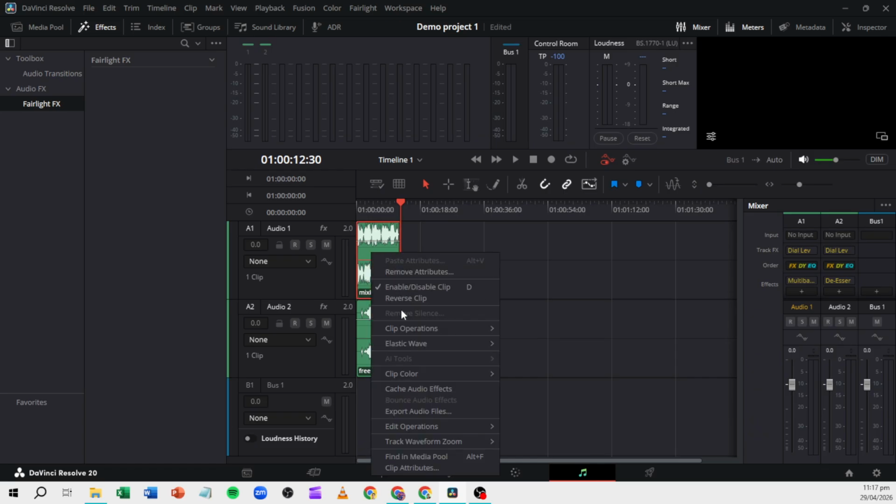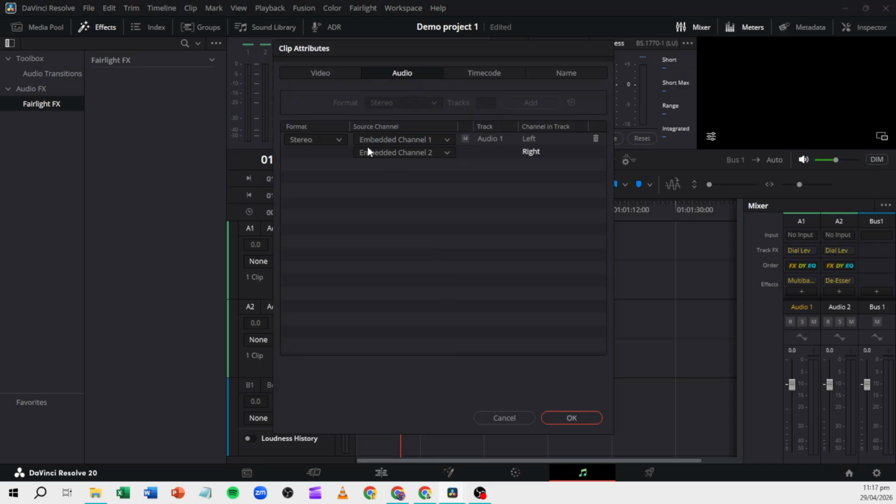If after making these changes the audio still plays on one side, check two things. First, make sure the pan control is centered. You can find pan in the inspector or in the mixer. It should be at 0, right in the middle. Second, revisit clip attributes to confirm that both the left and right destinations are mapped to embedded channel 1. Once those are set, your playback should be perfectly centered.